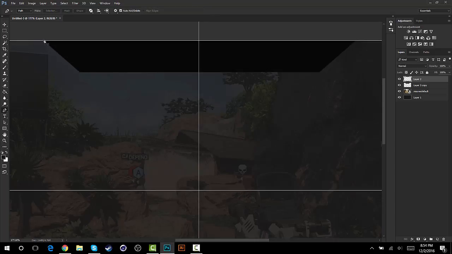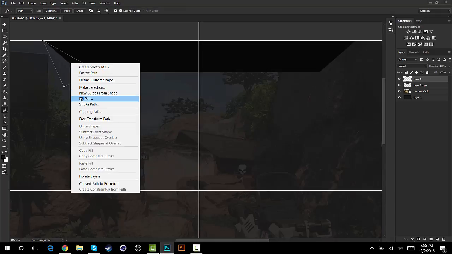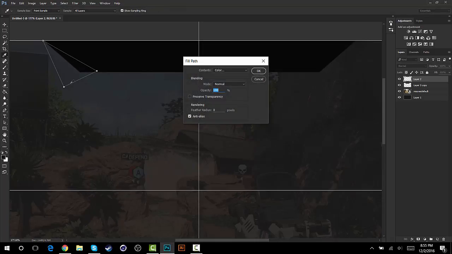So just make sure you have your rulers on, and make sure you have the pen tool. And I'm gonna click right here, and then let's see, I'm gonna click right here, and then maybe right here. I'm gonna connect it by clicking the beginning point. So right click, fill path. You can make any shape. I just decided to do a triangle like that.